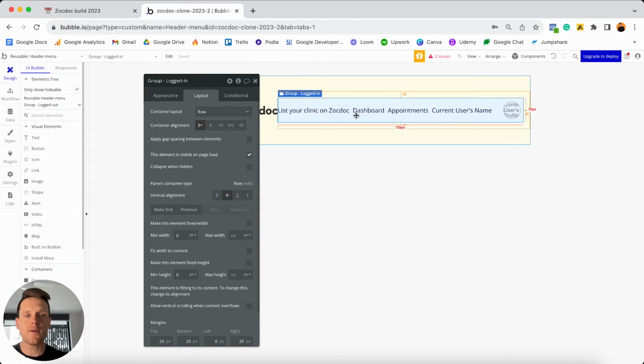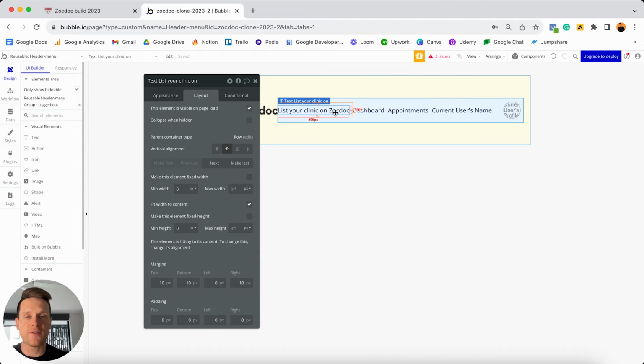And now as I look over all of the text elements within our group, I think I might actually just make a few more minor tweaks. So if I was to click on our first text element, I can see that there's only 10 pixels of margin between both of our text elements beside each other.